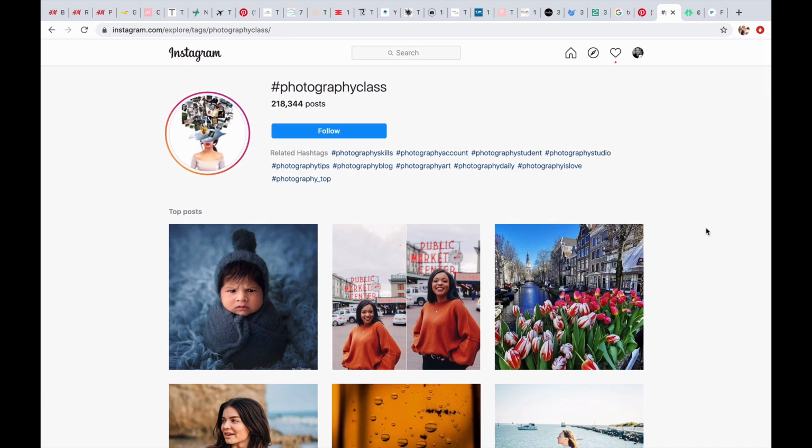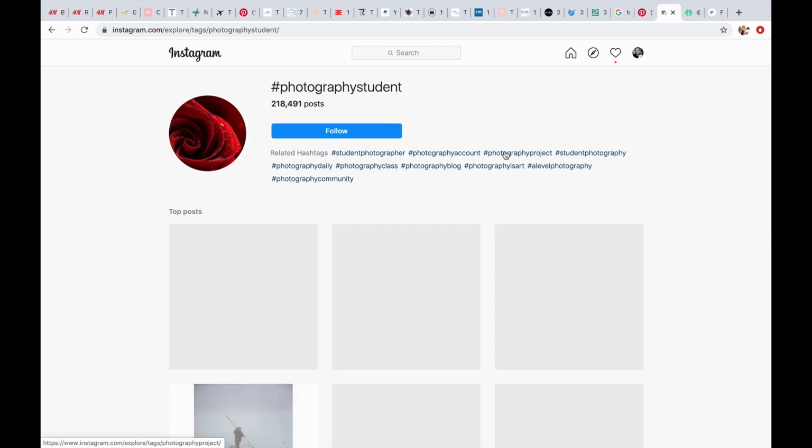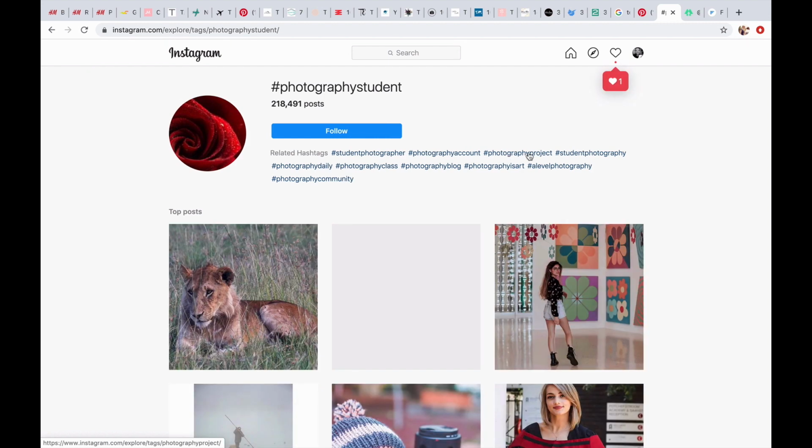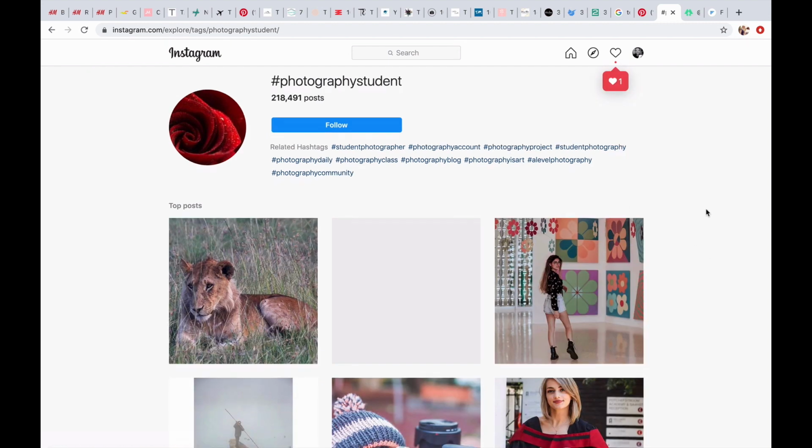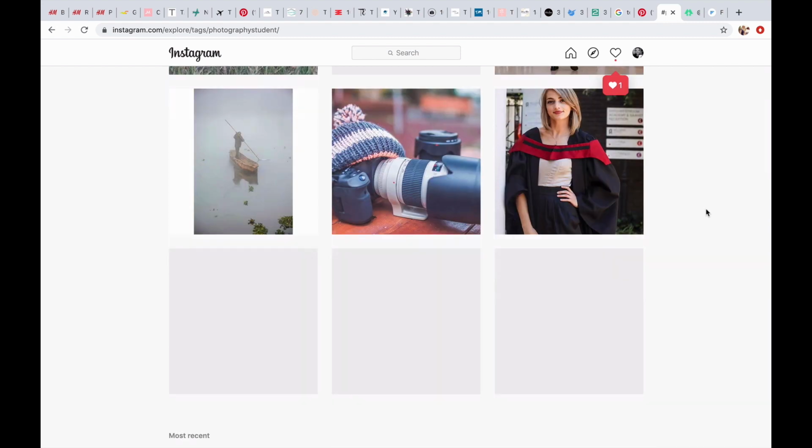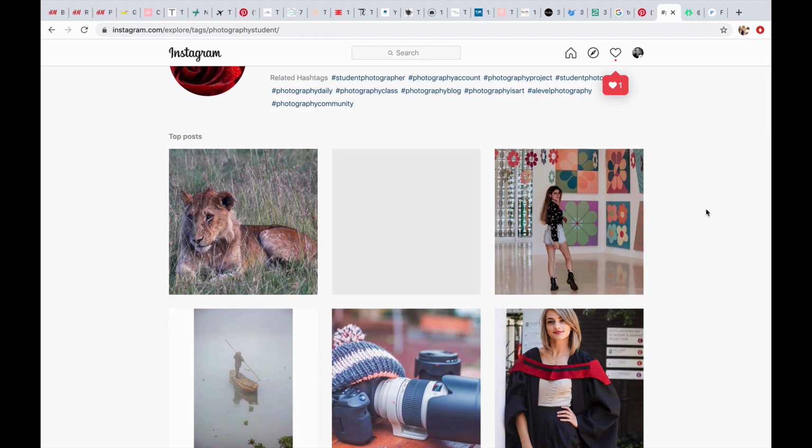And just below where it's got the tag and the follow are related hashtags. So they are other hashtags which are similar to that. So you can have a look at those. For example, if you are a photography student, you can click on that and find other hashtags which are to do with being a photography student, I guess, which may also interest you. So that's one way of looking at everything. So if I just go back now.